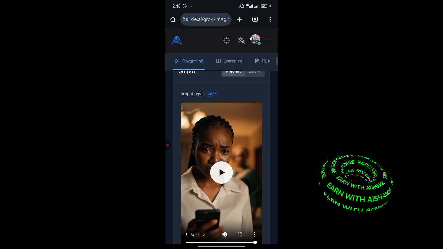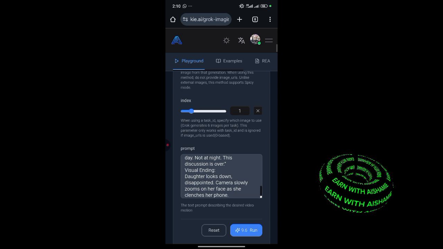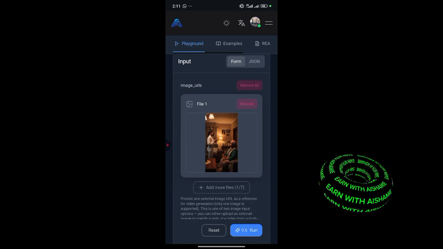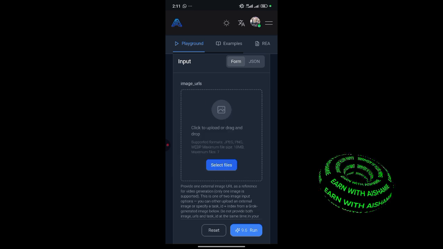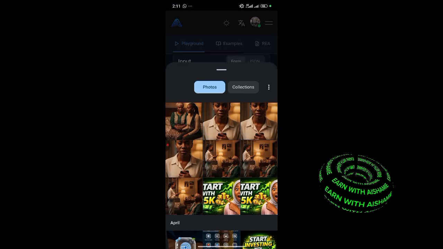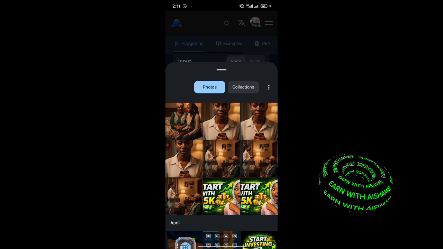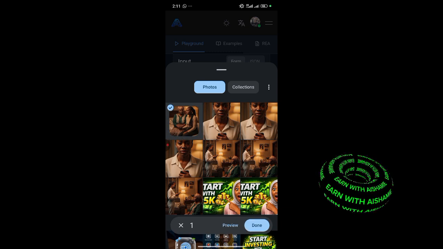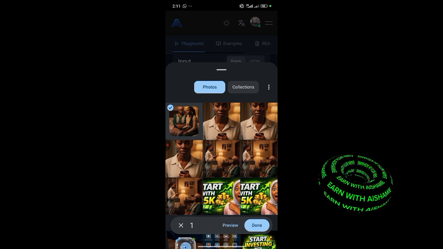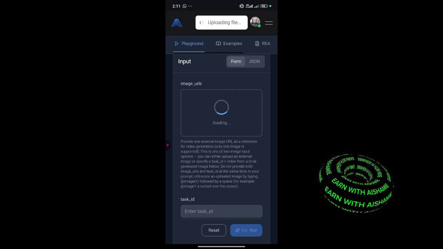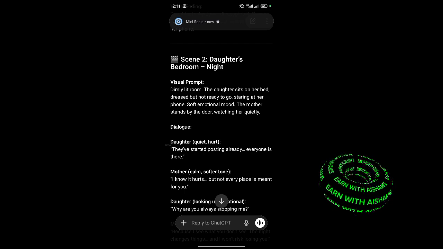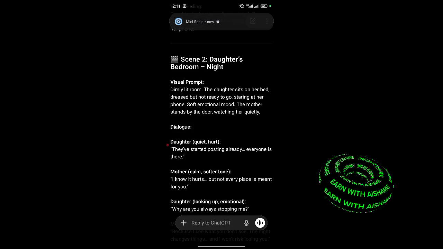So let me generate another video. I've saved the video, so let me generate the second scene. Then you remove the file, then you select the file again, the second scene here. Okay, let me choose this. Done. Let's wait for it to load. I want to get my second prompt.